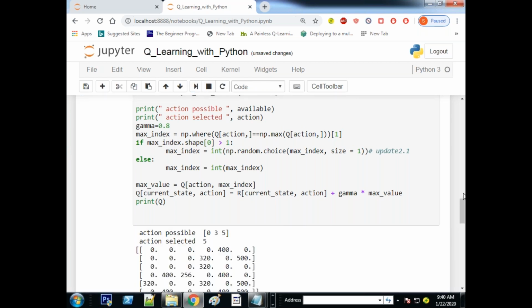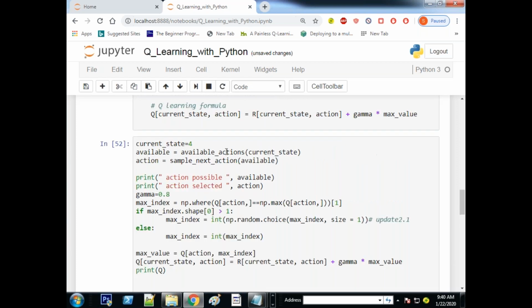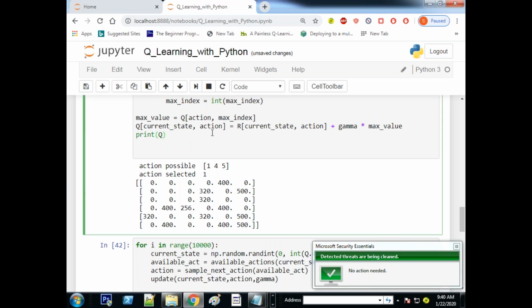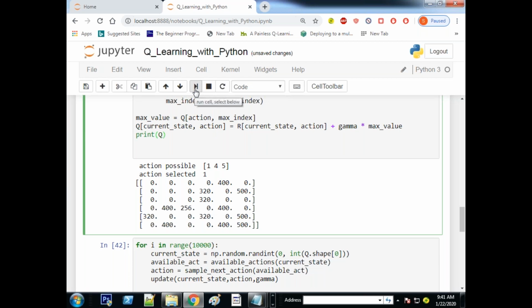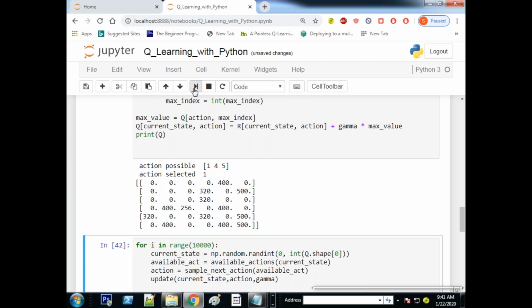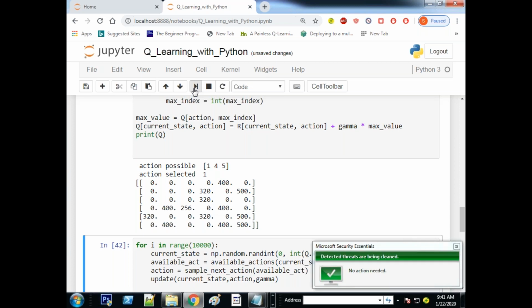Understood this one. What is the current state now? 4. Now keeping you in the number 5. If it is 5 possible actions, sir. 1, 4, 5. 1 selected. Next 5 selected. 4 selected. Almost all are covered in this. Understood this point or not? Now training is completed.